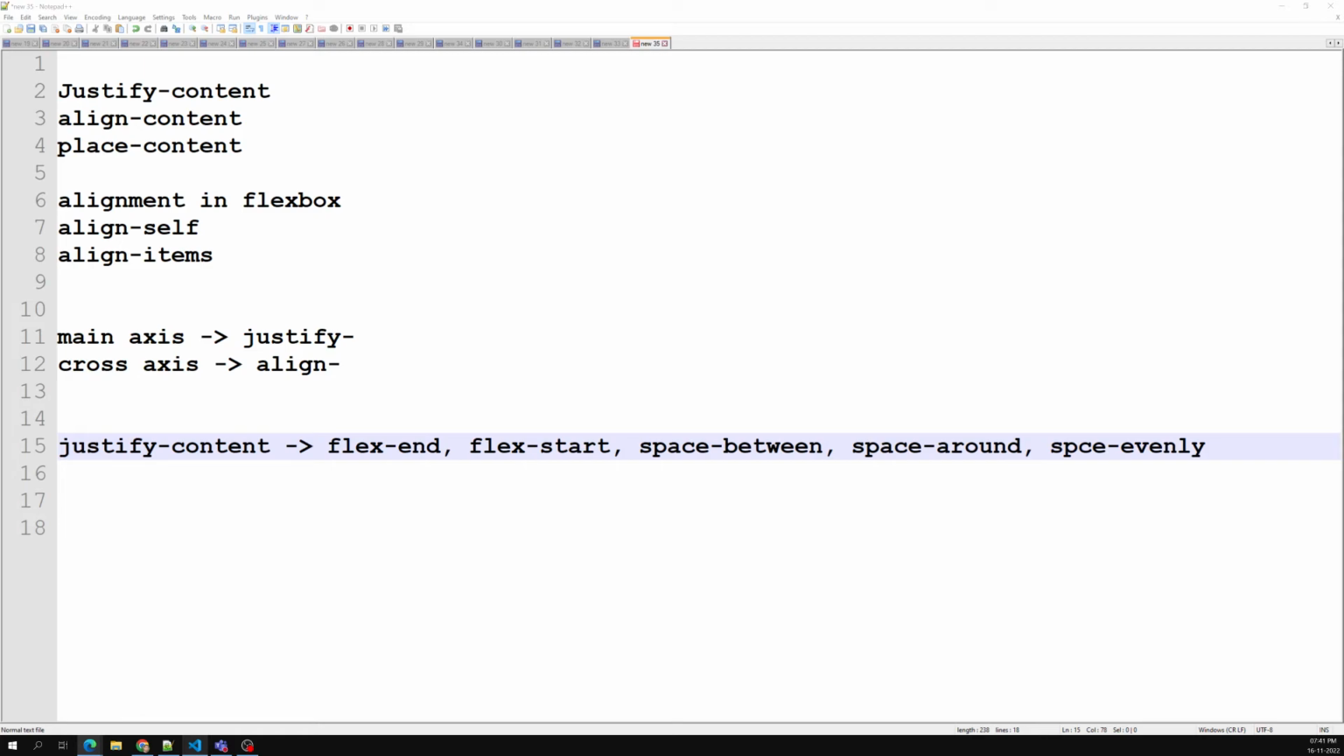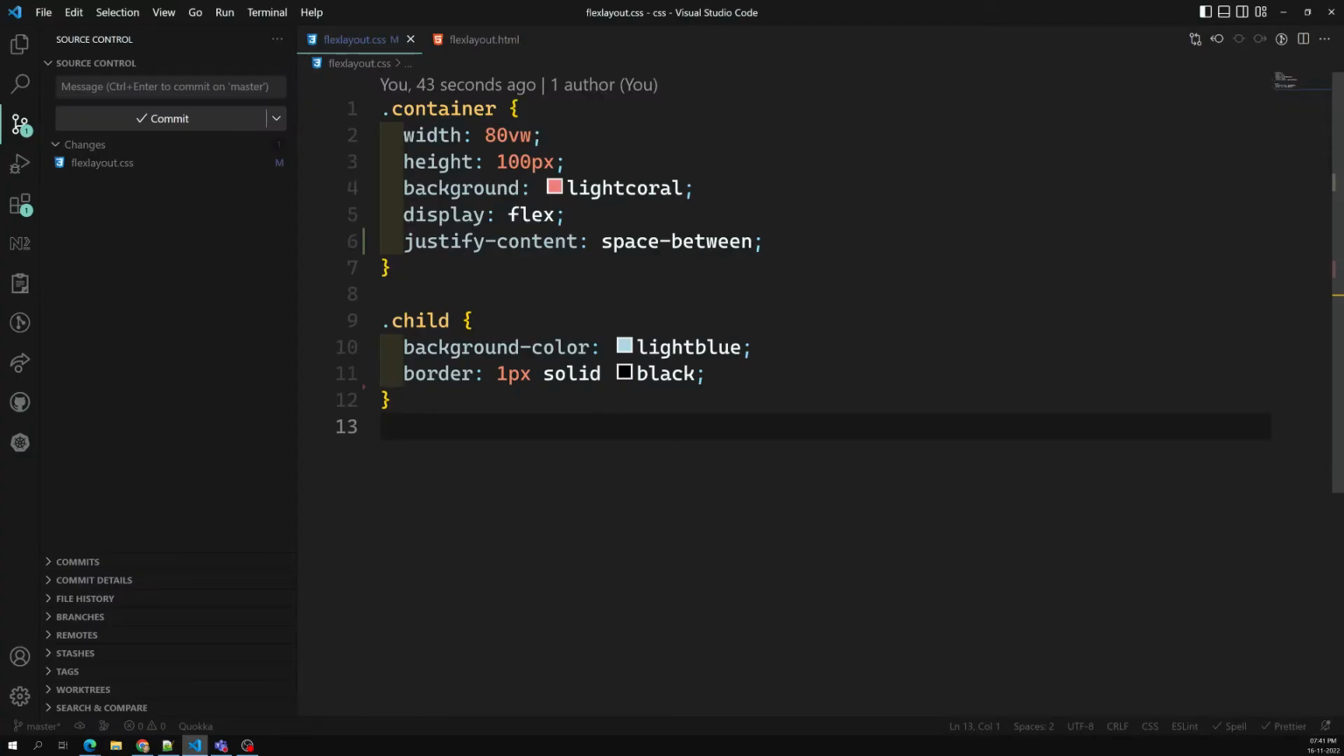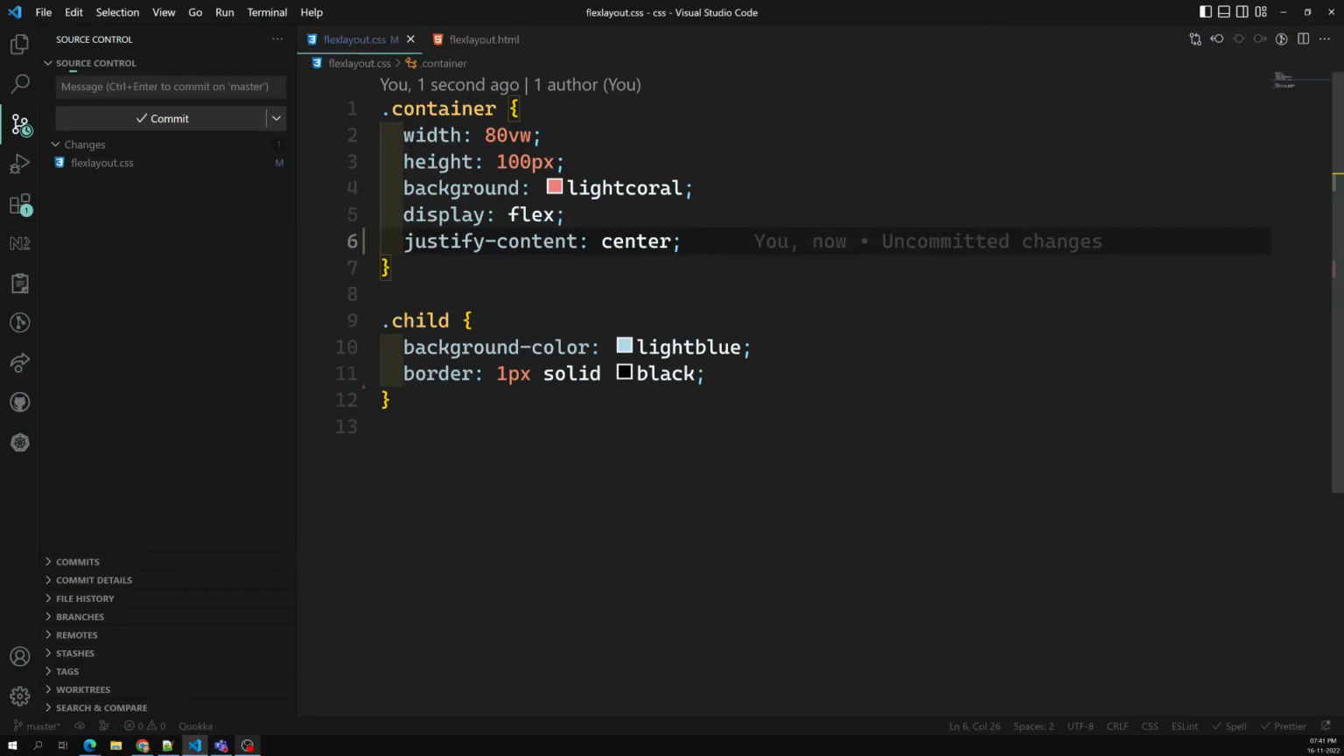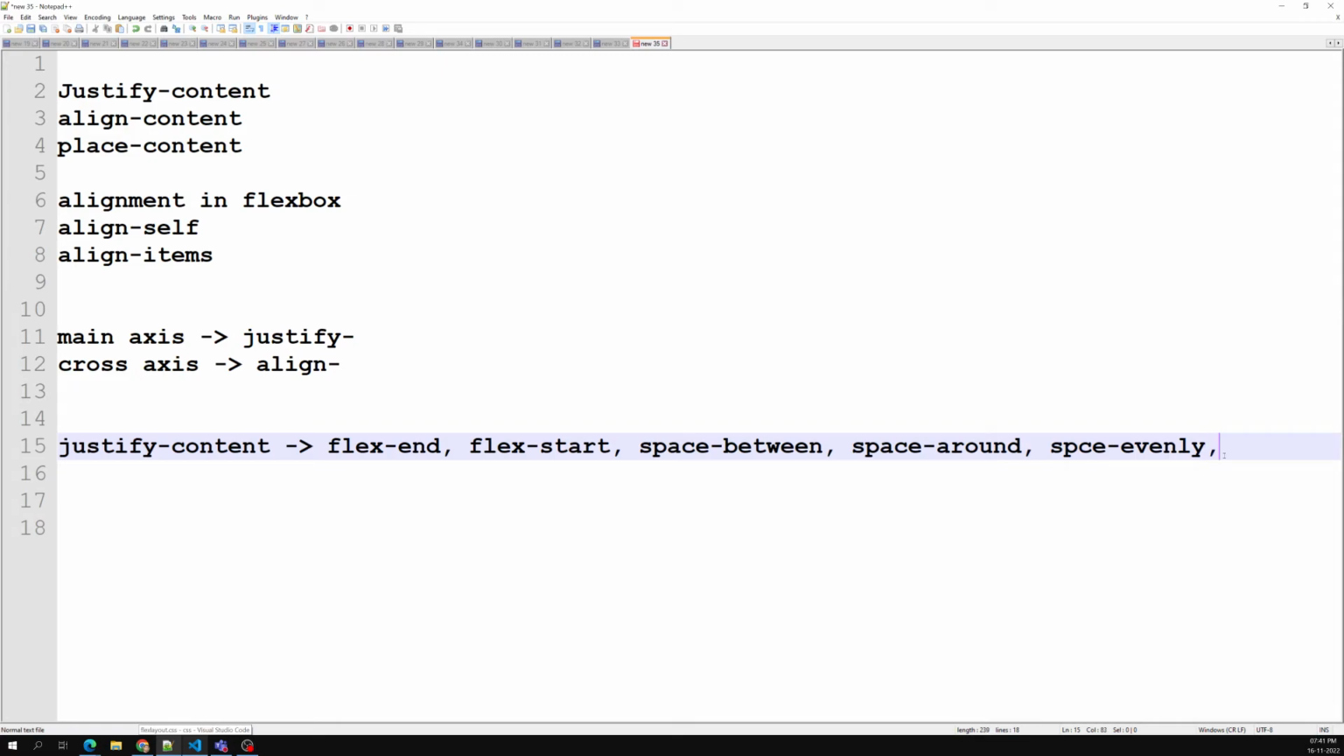So flex start, flex end, and we have another one also, center. I forgot to tell you. If you mention center, all the items will come to the center of the container. See, the center of the container you will be having. That's it. So center is also one of the things you need to remember. These are the properties you will be having in justify content.